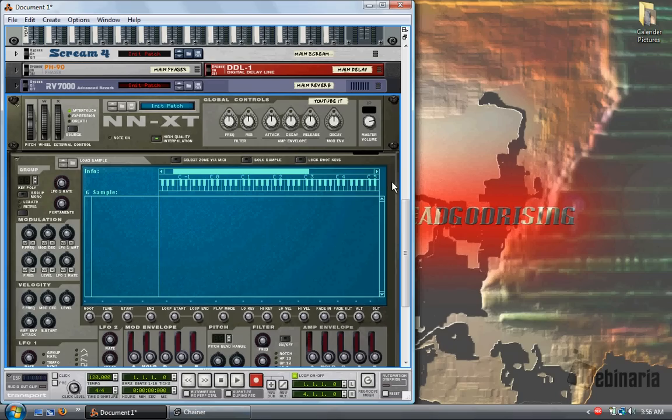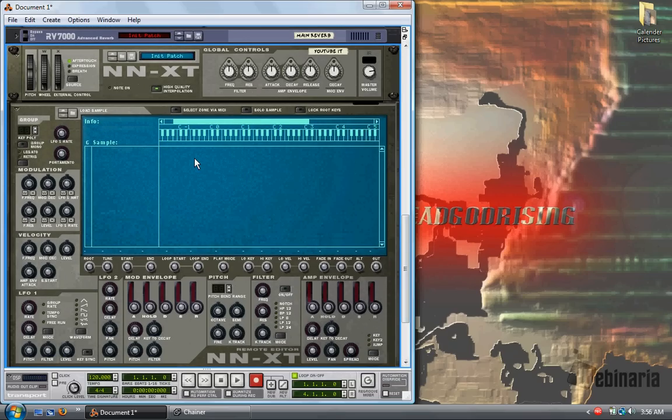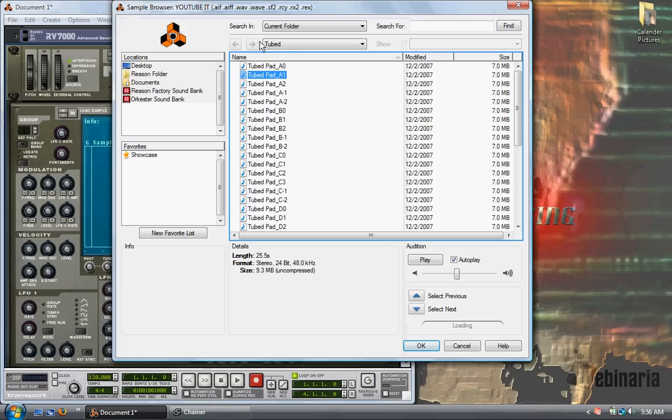And go ahead and open up NNXT, which I already have here. And you want to initiate the patch so it's a fresh slate. And go ahead and load sample. And I already found where my samples were stored, so we come right in here. Now I'm only going to load, let's see, I'll load two. How about that?